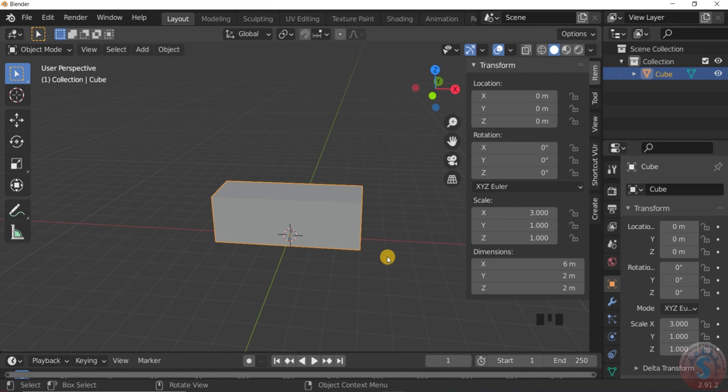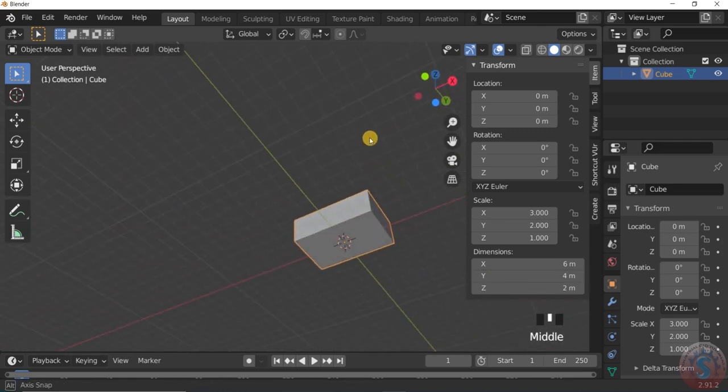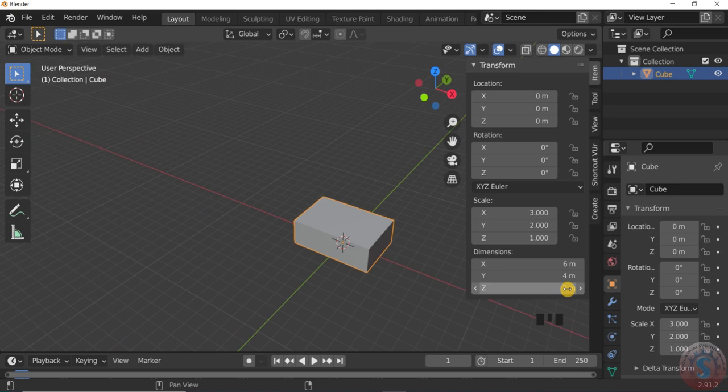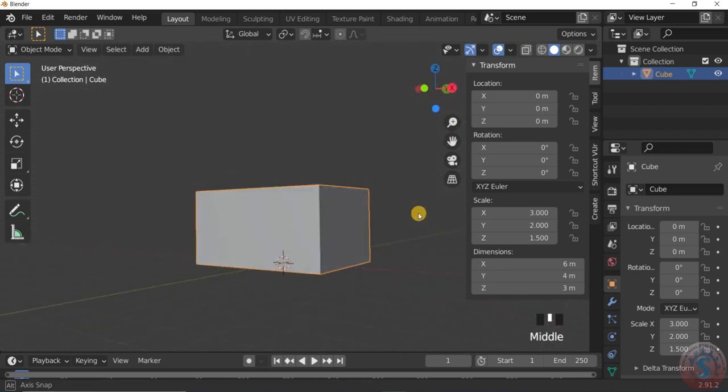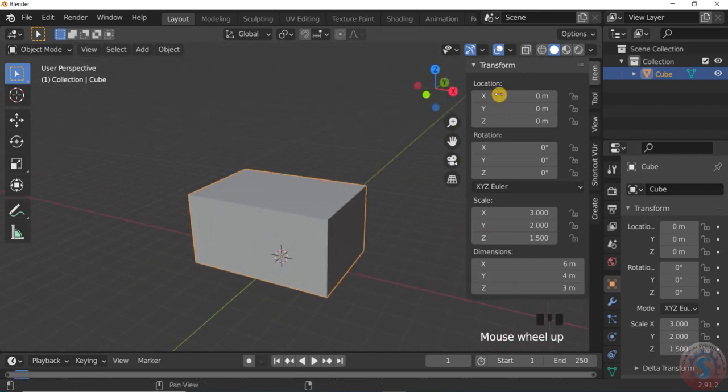You can observe I increased it to 6 meters here, and then clicking on the Y direction, I'm increasing the Y direction to 4 meters. The cursor is at the center only. And Z is nothing but the height of the cube. I'm giving 3 meters height. You can see like this. You can increase the cube dimensions here by using the scale.